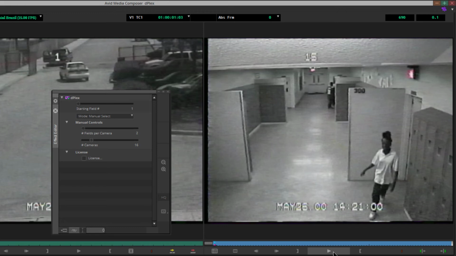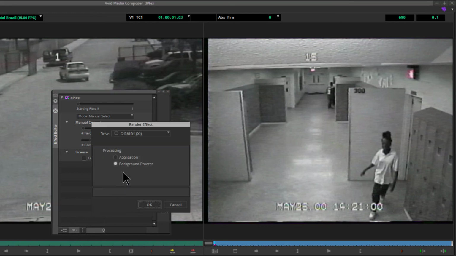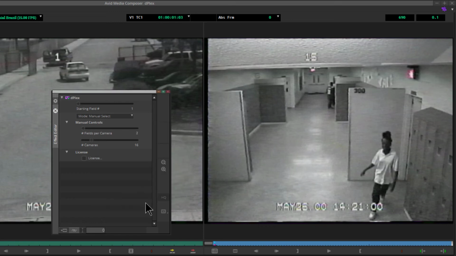Okay, so I'm going to go ahead and render this effect. And the way you render is this button right here. Push render effect, and I'll explain why in a second. I'm going to go ahead and render it. I'll render as a background process, and we'll let that finish up. Okay, it's done. And the reason I brought this up was there's a way to verify that dPlex found all the cameras it was looking for.